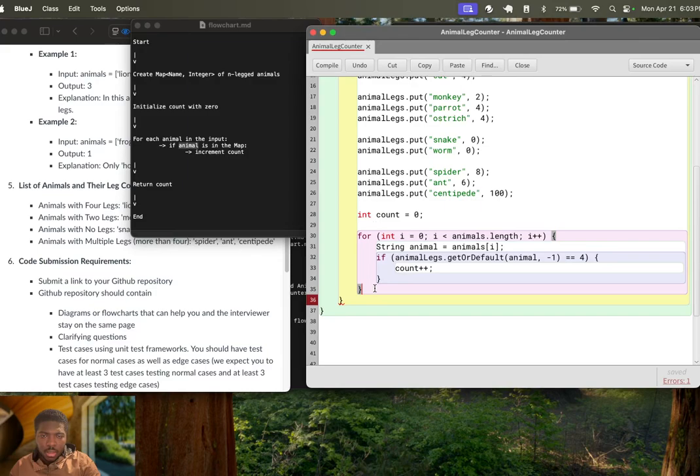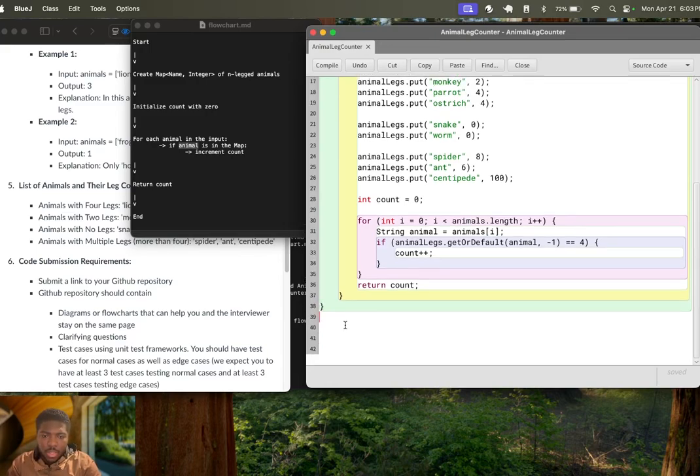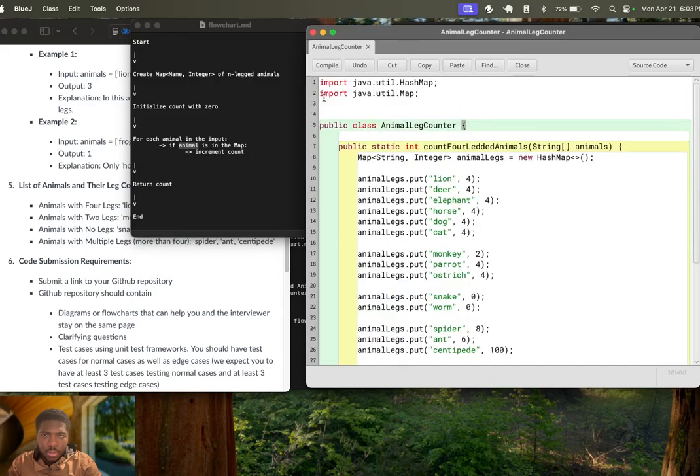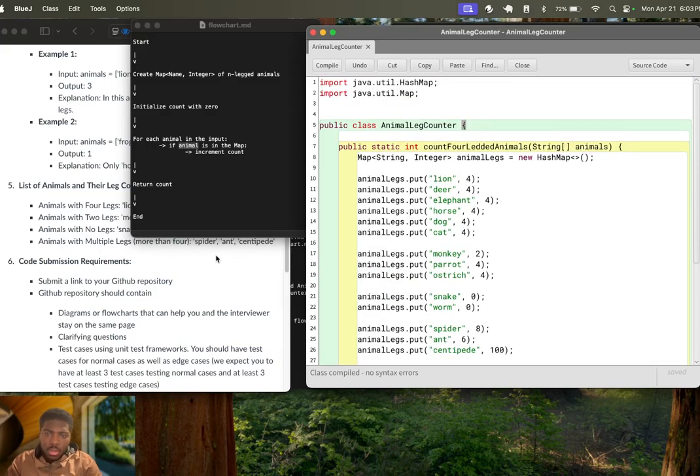Yeah, I got it. We're out of the loop here. Let me add this over here. Let me return it over here. Return count. And there we go. Compile this. Pretty simple.